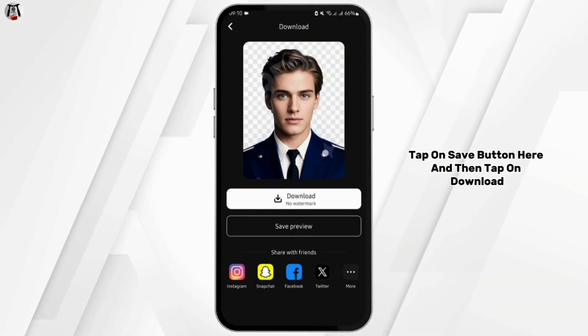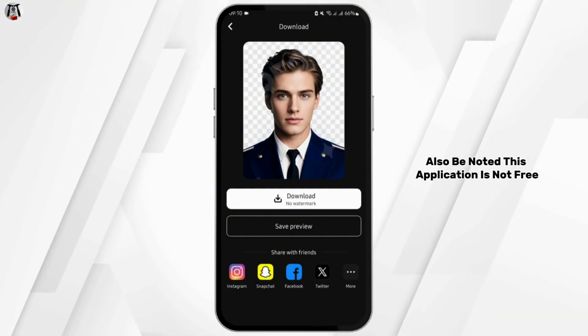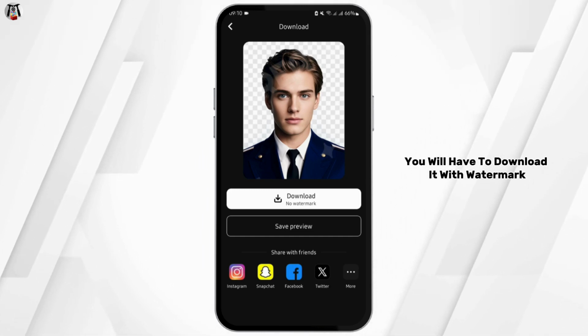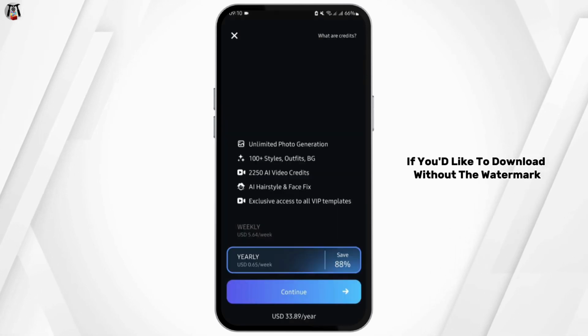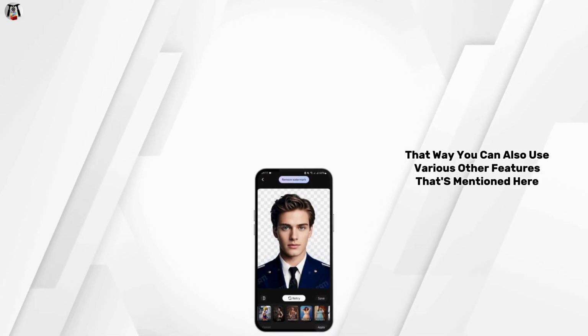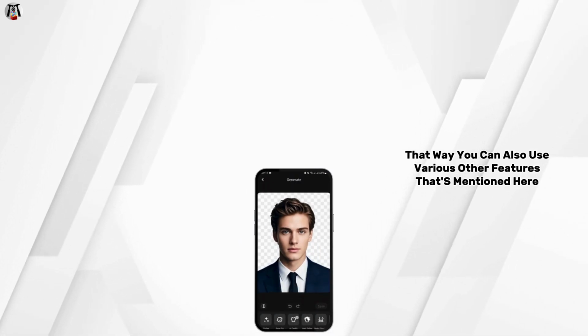And just like so guys, if you would like to save it, tap on the save button here, and then tap on download. Also be noted this application is not free, so if you would like to download it, you will have to download it with a watermark. If you'd like to download without the watermark, you'll have to purchase some subscriptions. And just like so guys, that way you can also use various other features that are mentioned here.